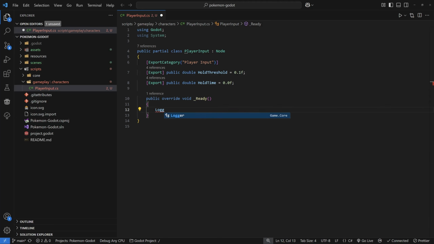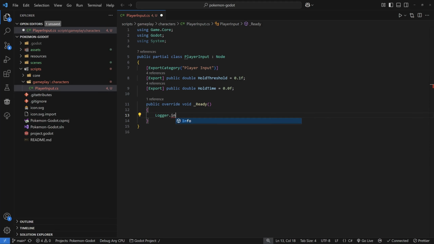Inside of the ready function, I'm just going to import my logger and just say loading player input component. I'm going to do this with a lot of my components so you can see them all log in the console in Godot when we run the scene.